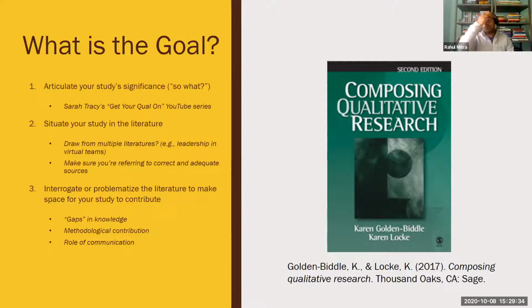One really common strategy is to highlight the gaps in knowledge, right? Where you not only are you talking about how previous work has tended to look at this issue, but maybe you find out that a lot of the literature hasn't really looked at leadership in virtual teams in a particular industry or a particular context. And that's the gap in knowledge that you really are trying to fill. We'll highlight that.